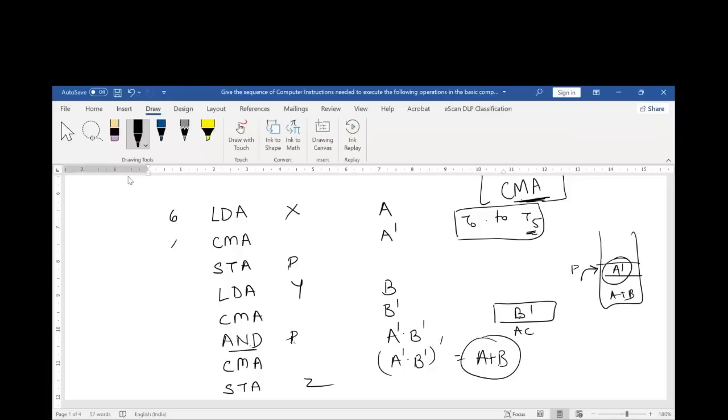Similarly, CMA is a register reference instruction. It requires 4 timing signals. STA, T4. T0, T1, T2, T3 are fixed, and only in T4 it will be completed. STA, store accumulator. So AC to M of AR, right? Then LDA again, 6 timing signals, CMA 4, and STA 5.